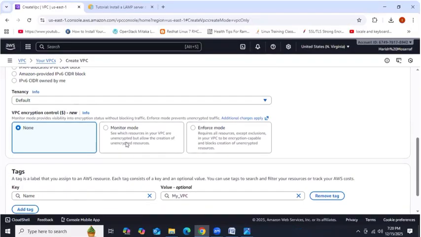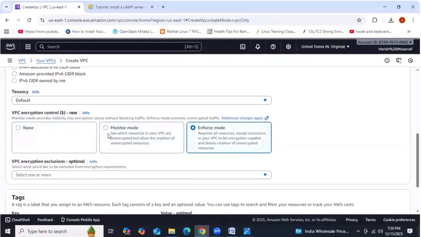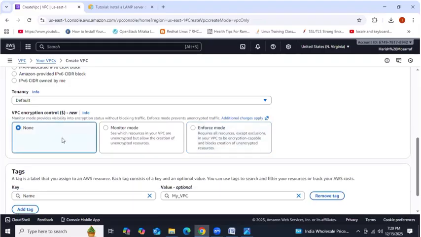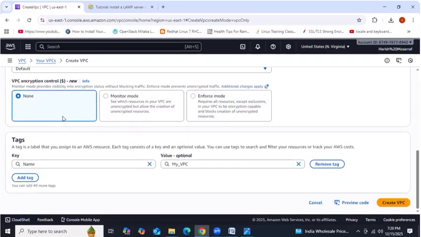So now, monitor mode and enforce mode, I think they newly provided. If you provide monitor mode and enforce mode, it is going to get charged. So better to provide normal mode only. No need to provide any monitoring tools for this one. So got it, guys.